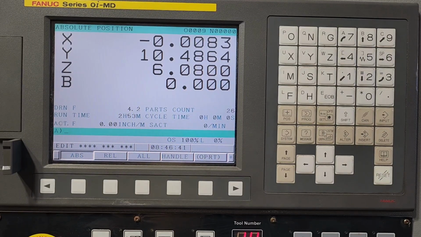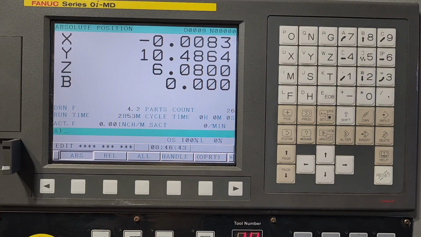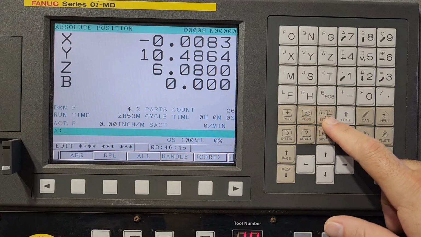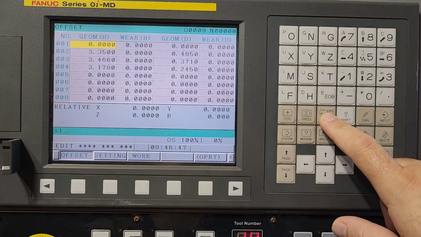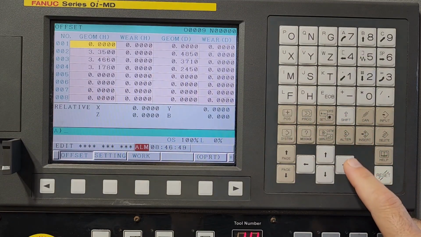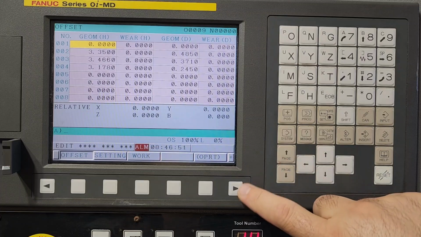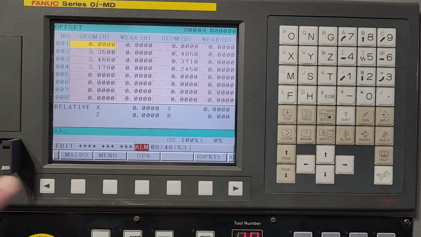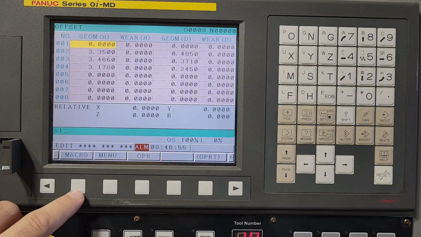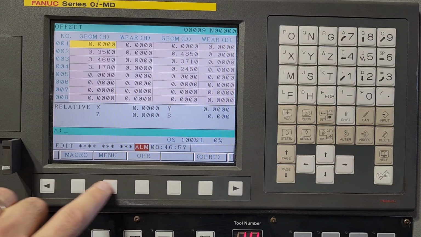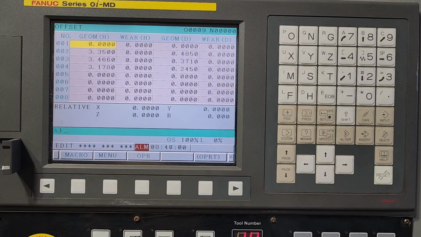So today's video I want to talk about something it took me a little bit to get around to find out. So we're going to talk today about the pattern menu, which is this function here. Then again, macro, menu, operator, these are all parameters you have to turn on.